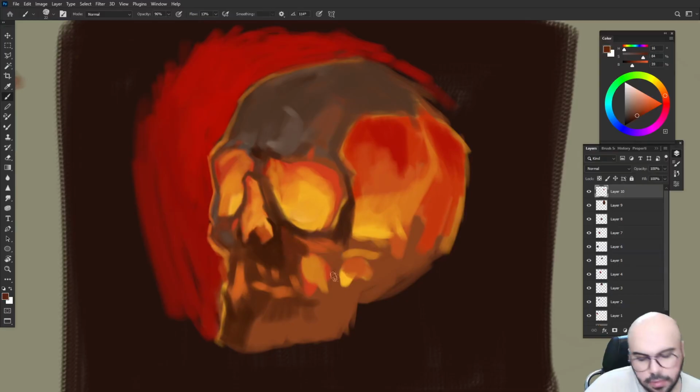Mixing the colors. Actually, it's not bad. I say that a lot, but I'm optimistic. I'm trying to be optimistic about my artworks. Let's see how it goes.